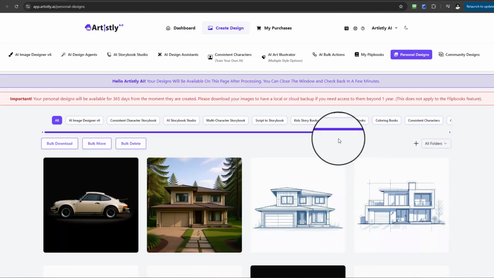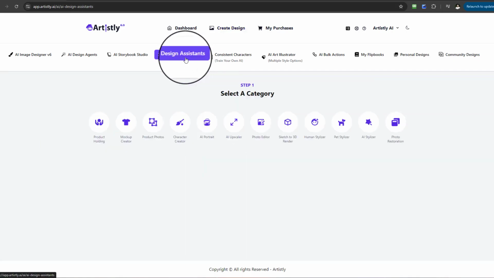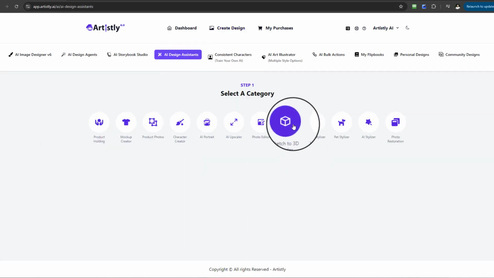Okay, taking those sketches. So that was a great example I just wanted to show you of the feature called Sketch-to-3D render.